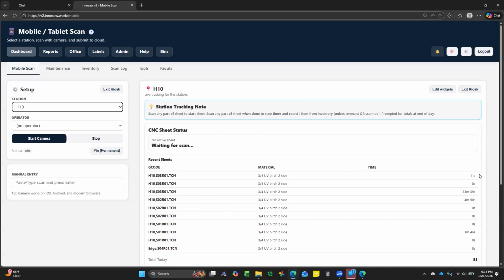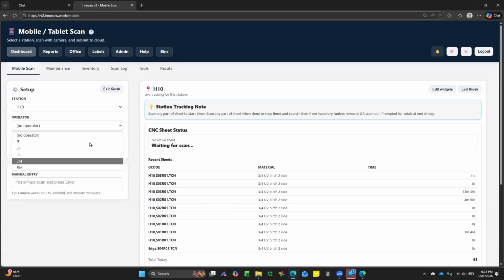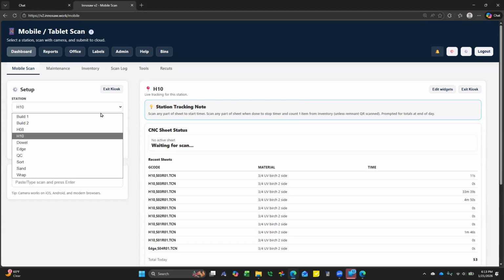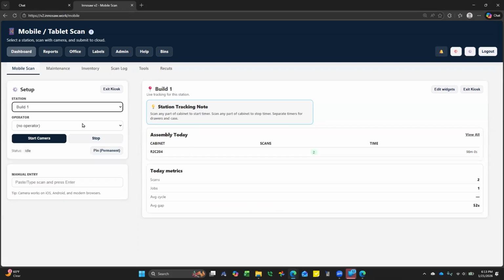Of course, it'll be more than 11 seconds to build that cabinet. So this will be all the different things that happen at that station on a mobile station. So you can set it by your operator. You can set it by anything to track the time. Well, that's H10, so that's CNC cutting. But your build one, which would be your build station, also has a timer.